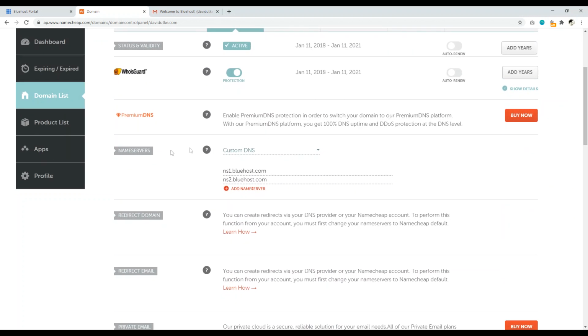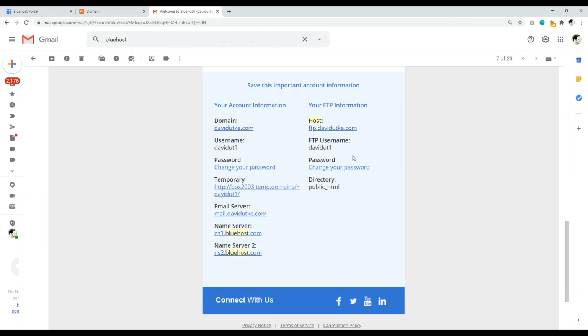Now this is where you need to update the name servers, okay? So you want to go to the drop down. Right now yours should say Namecheap Basic DNS. You want to click on Custom DNS. Now you need to get your name servers, okay? Now for any web host, you're going to get a welcome email from Bluehost, but any web host sends a welcome email to new customers. And so with Bluehost, it's no different.